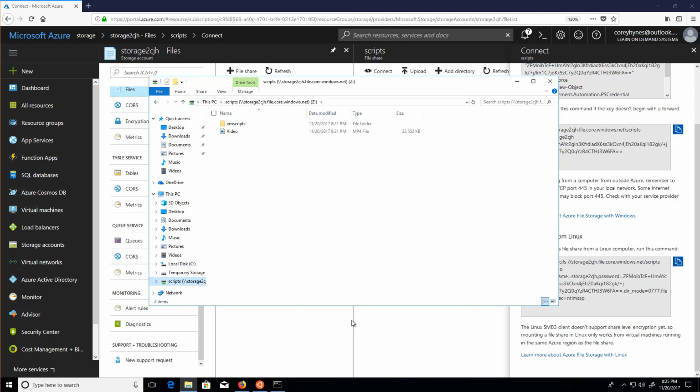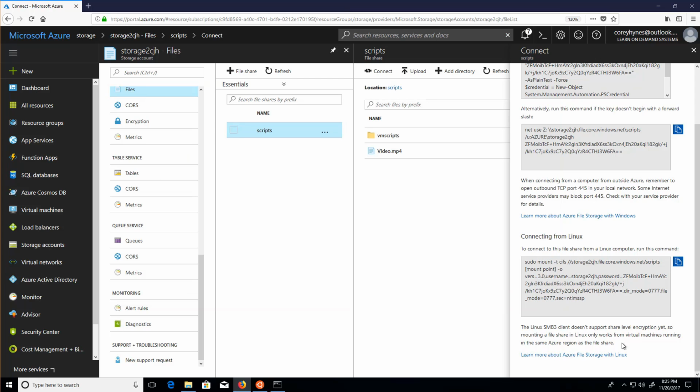Now, there's one large caveat to the Linux version, and it comes from reading this little bit of text at the bottom. You can't take just any Linux system and connect it to an Azure share. You can only connect to the Azure share from a Linux system that is running in Azure in the same region as the file share because of the levels of encryption that are supported. So that's a huge caveat. So if you have Linux machines running in Azure, then you can connect those to these file shares. If you're connecting from outside of Azure, it's limited to Windows at the time being because Linux doesn't support the levels of encryption that Azure requires.